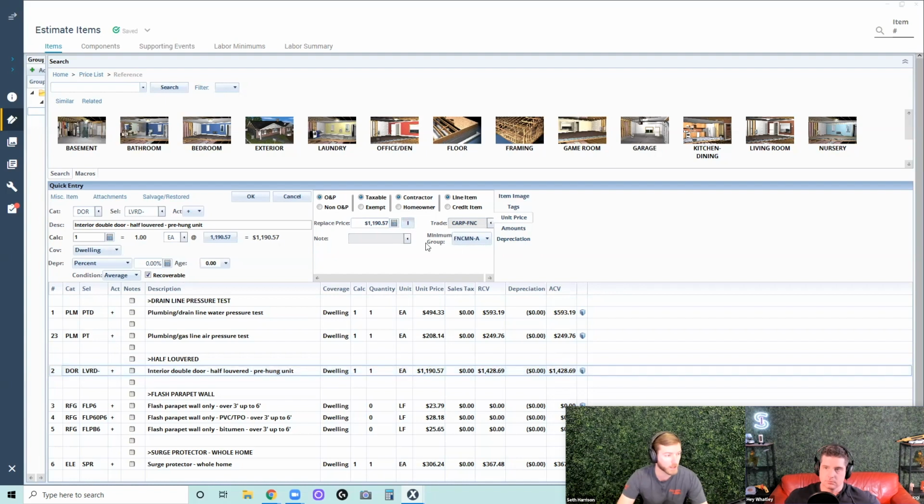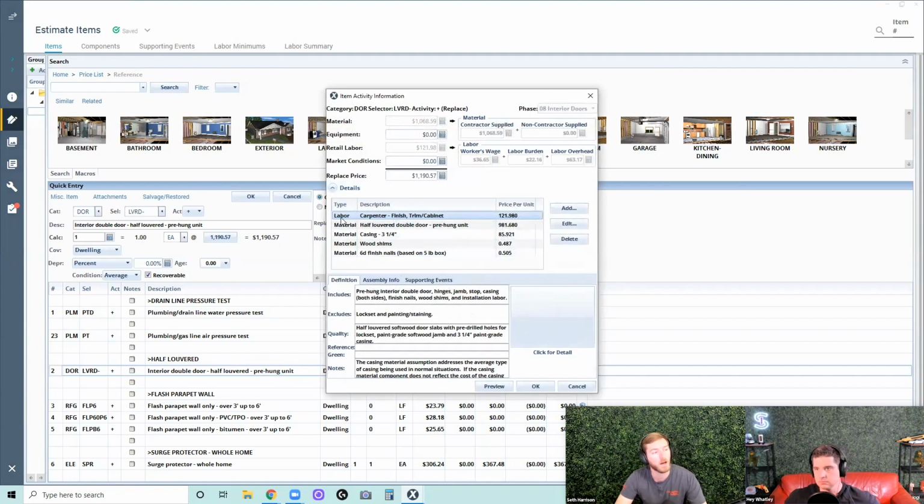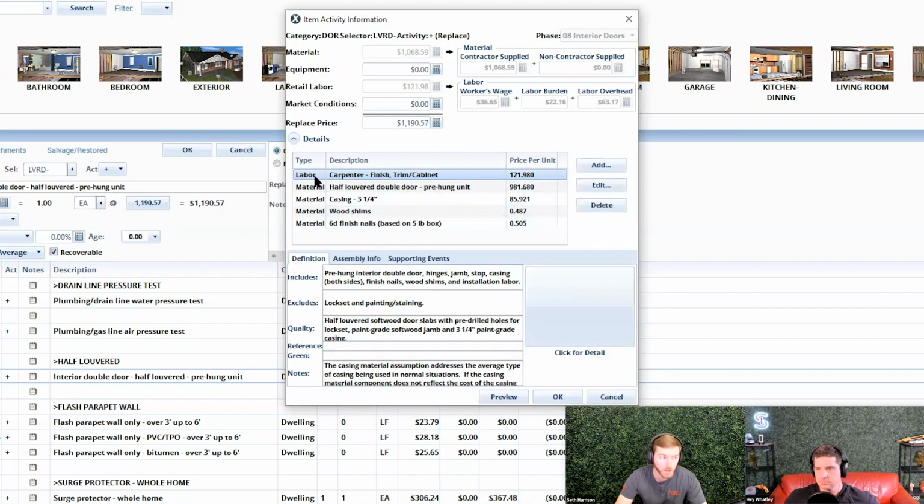One thing I always like to point out when we jump into these things, you have the component build up here, one labor component and a bunch of materials, but I also like checking the excludes, so that when you are applying a line item, it's good to know what was included or what was not included.